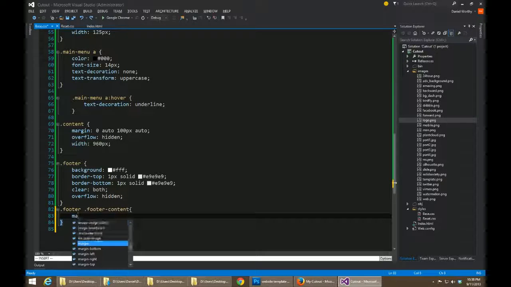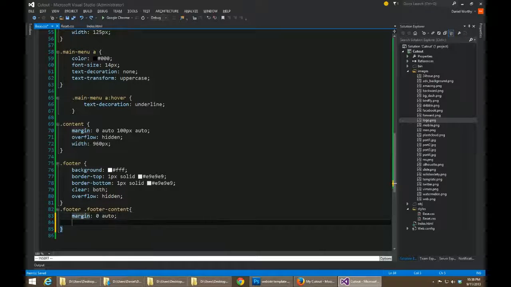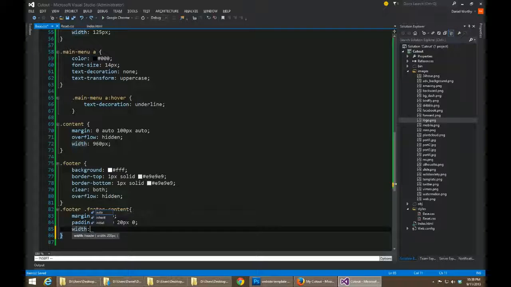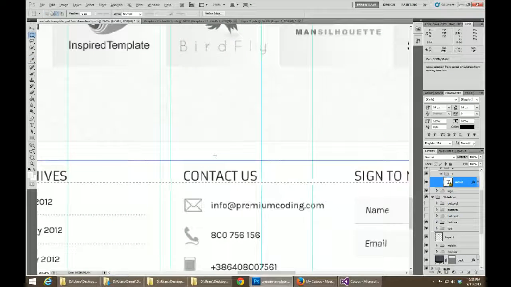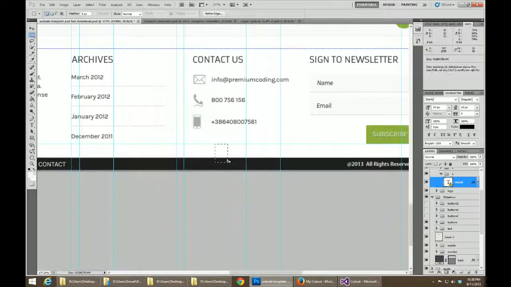Alright, so we had the margin of 0 auto. This is our typical wanting to align everything properly. Padding is going to be 40 pixels, 20 pixels, 0. Remember that zeros don't need to have the PX unit on it. Width 960. Now we're setting up our container right here. We had padding above it and padding below it.